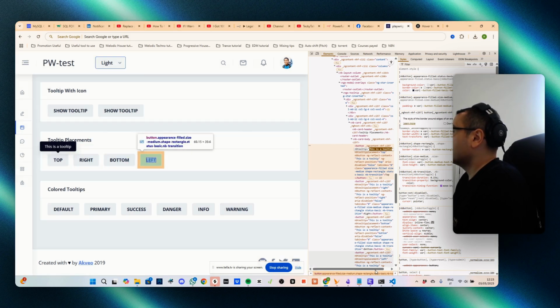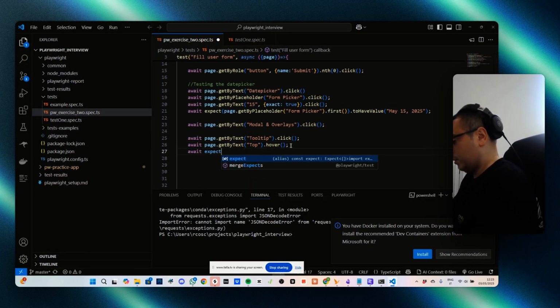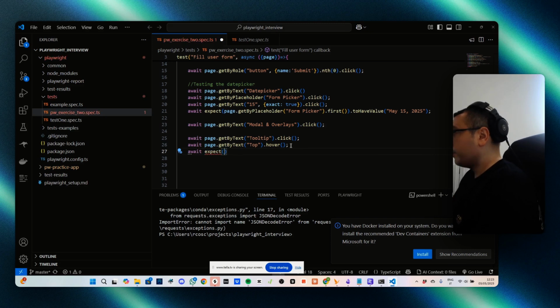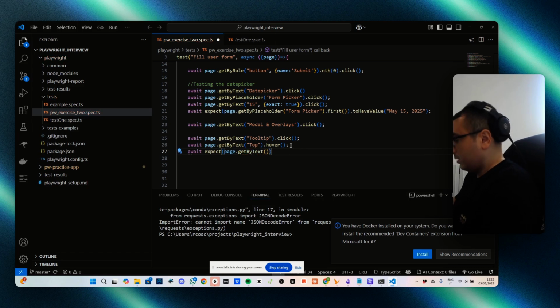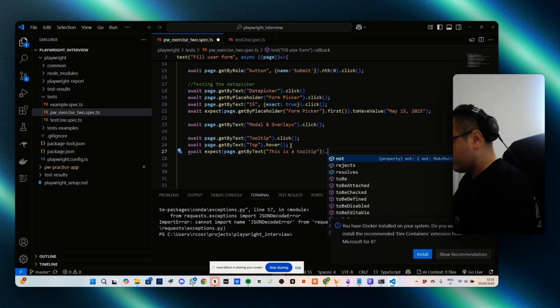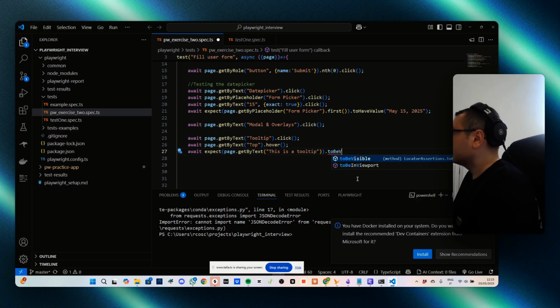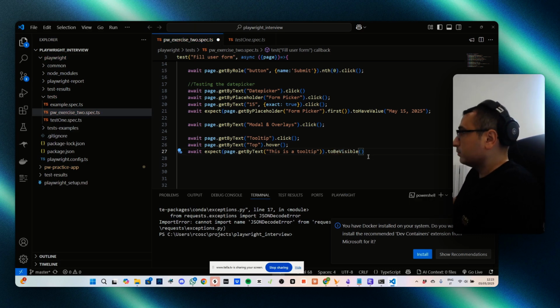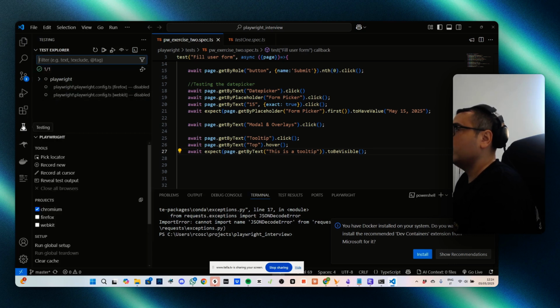In this case, what we can do now is await expect page dot getByText with this text to be visible. And this will assert that we are doing it correctly. Let's now go to the testing.